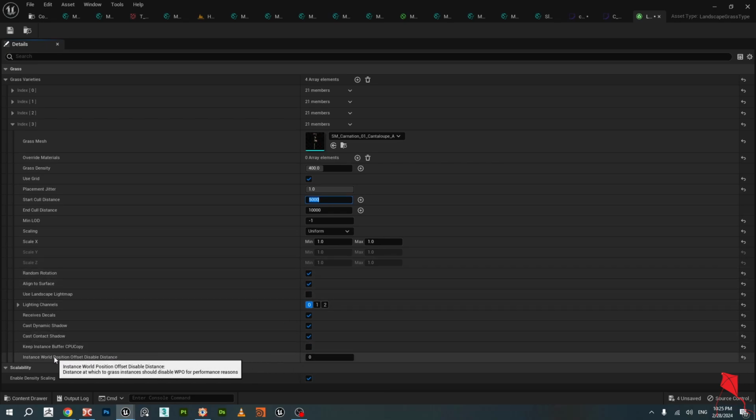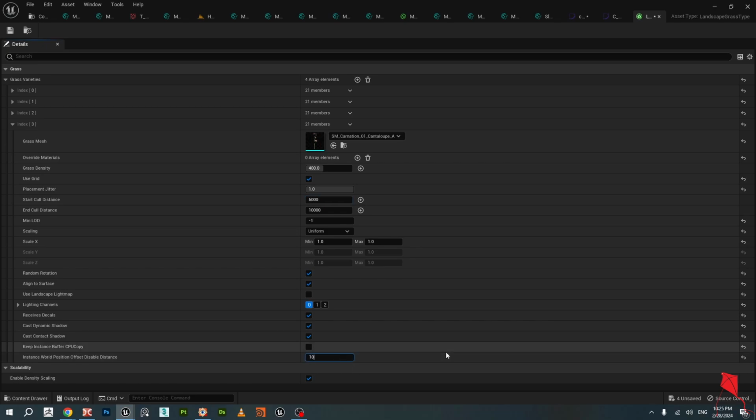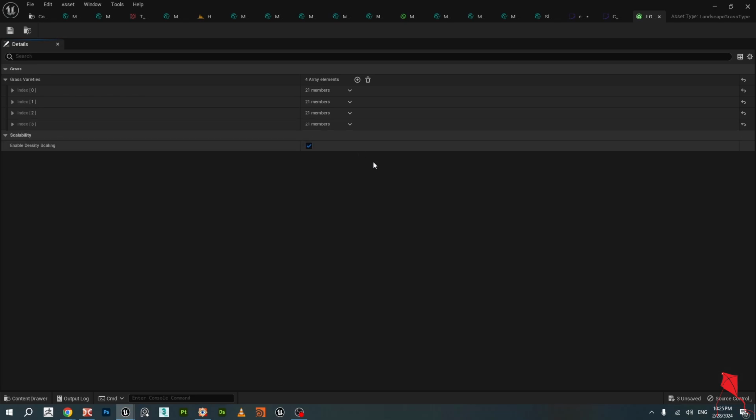And also an important thing is instance world position offset disable. Like if you have wind, and wind is expensive, world position offset is an expensive function, so you better put in some value, I don't know, 1,000, after which world position offset just disappears. And so after you set up all your grasses, we can go back to our landscape.